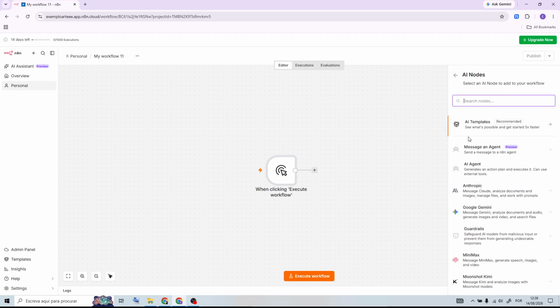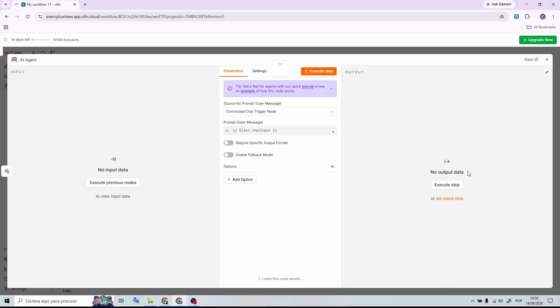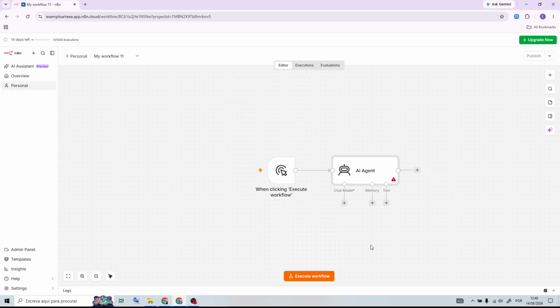After that, connect a trigger or another node to the AI agent so it receives the information it needs. Next, connect a supported chat model to the AI agent and configure your model credentials. Now, add a prompt or instructions that explain what you want the AI agent to do.